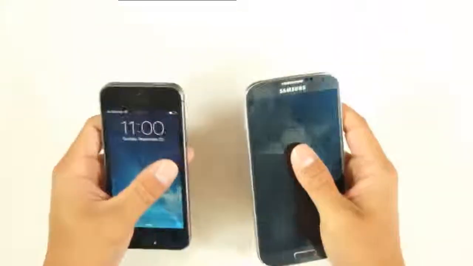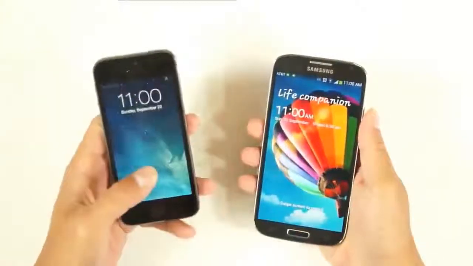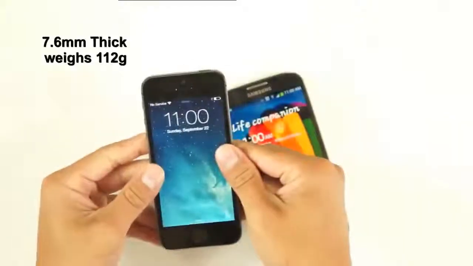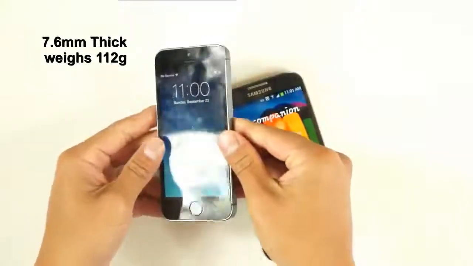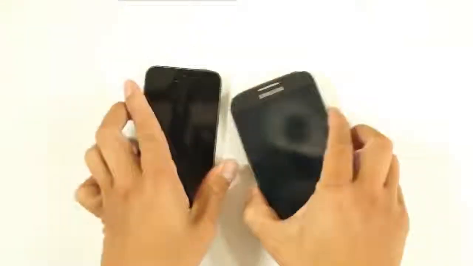Now we're going to start off with the design. So the iPhone 5s doesn't look that much different from the iPhone 5. It's still a unique body with the aluminum housing, and they put more sapphire crystal into the camera lens and the home button with the Touch ID scanner. So it looks very flawless and sleek.